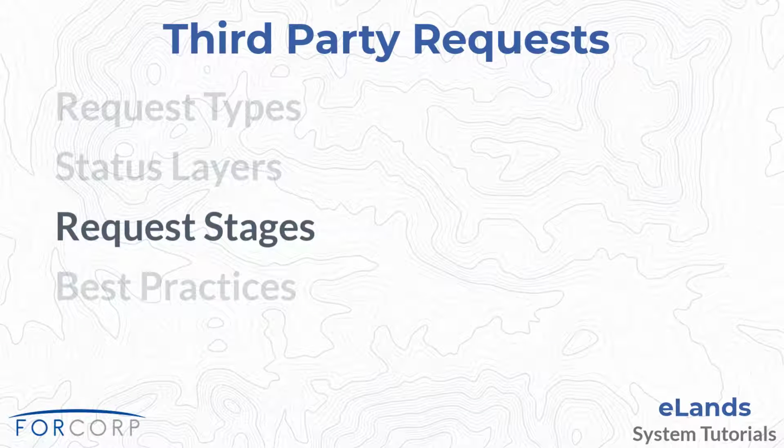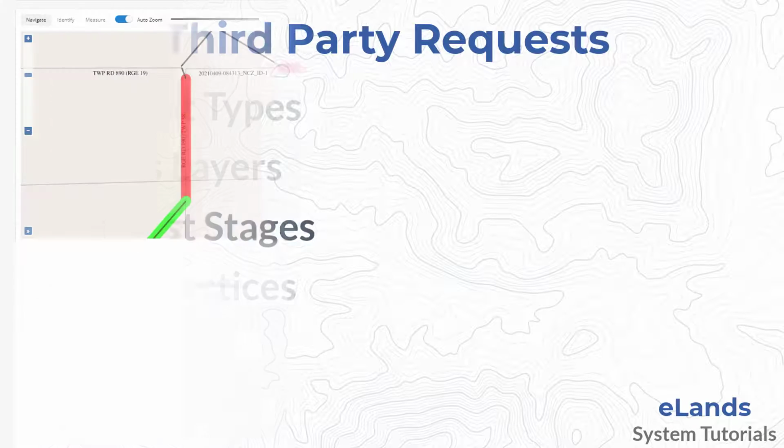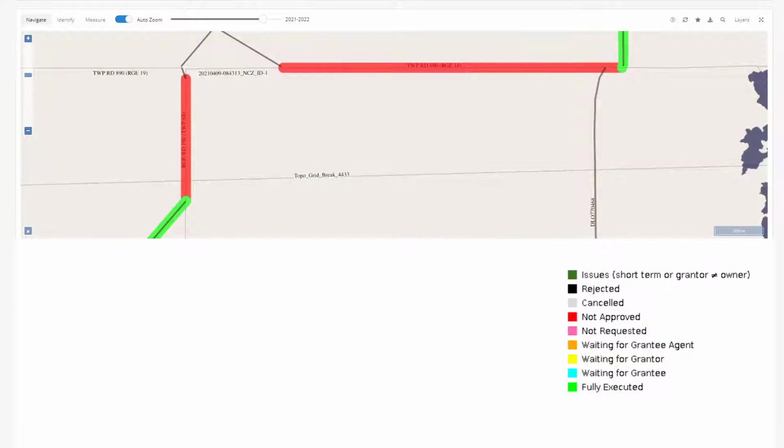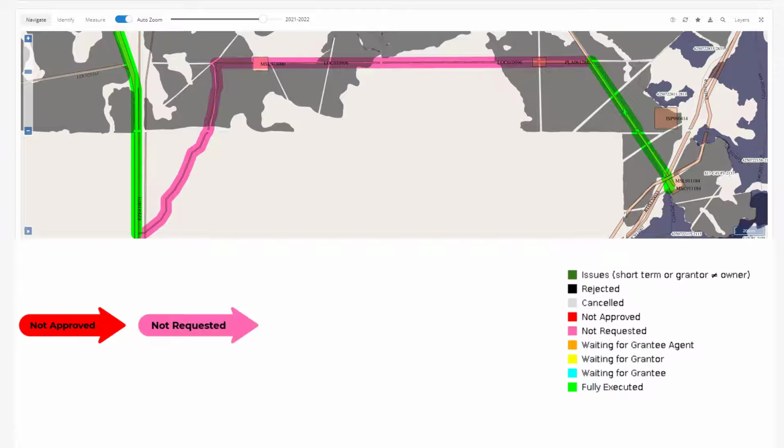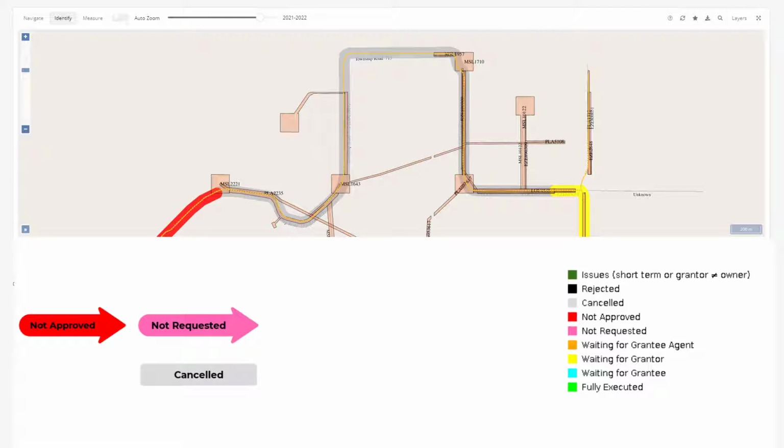Next, I'll explain what is meant by a request stage. Third-party request records will all have a stage showing on the status layer. These are updated in the system as a request record moves through the requesting process. A generated request record that has not yet been reviewed by Forcorp will display as not approved. Once this record has been reviewed and approved, it will display as not requested. Or, if Forcorp determined it was not required, the request would be cancelled.